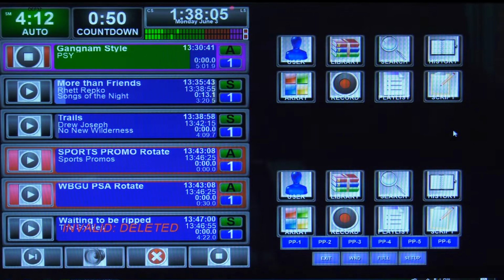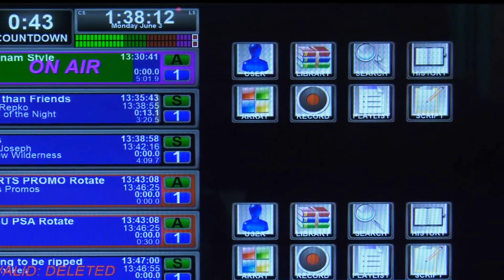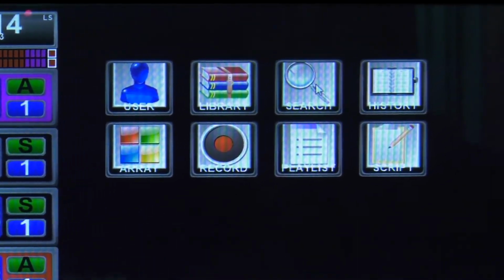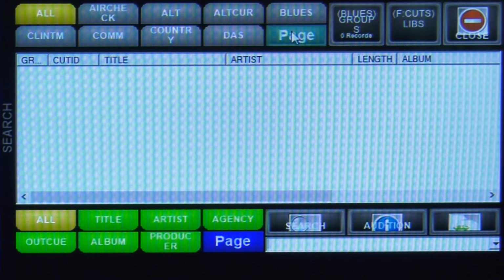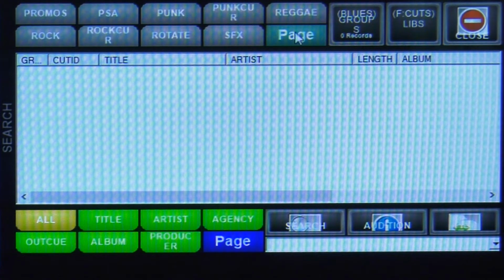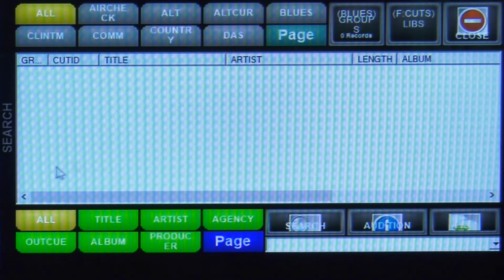The next tool that I wanted to go over was the search function in Presenter. So I can simply click on the button with the magnifying glass. It says search here. And what you're going to find here is, instead of, it looks similar to the library with the categories and groups of music that we have up top that you can scroll through by hitting the page button. But it also has a second set of tabs along the bottom.